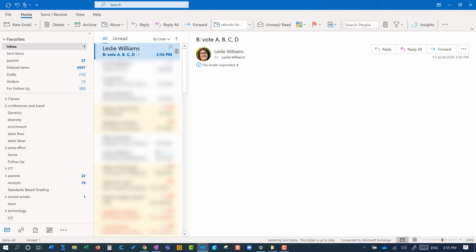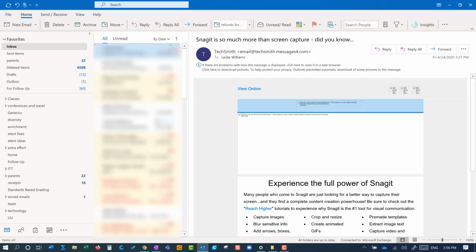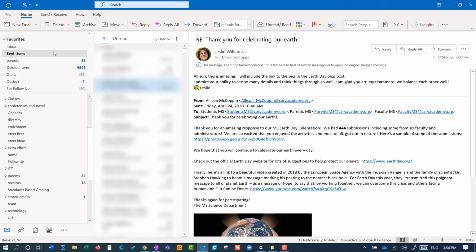So right here, I am the sender of the email, and I'm getting a notification email letting me know that Leslie Williams voted for B. So I'm going to go ahead and delete that, and I'm also going to delete this one. Okay, now I want to look from the point of view of the person sending the email. I need to go into the sent items to see the email that I sent that has the voting buttons in it.